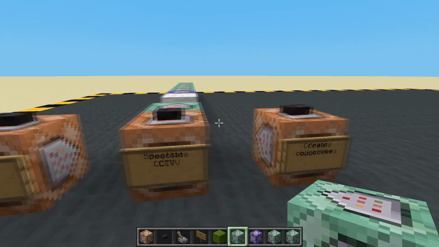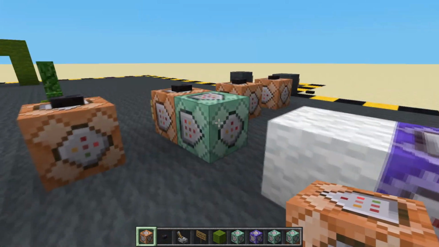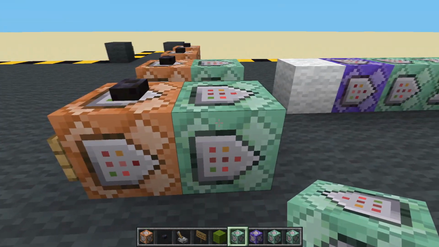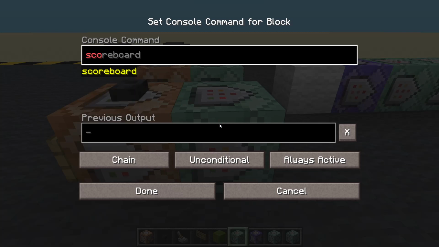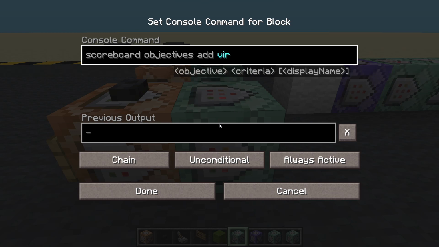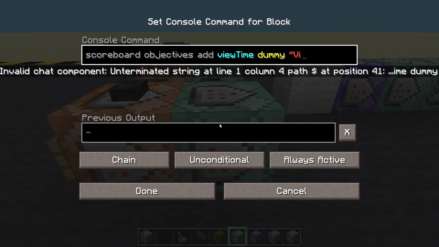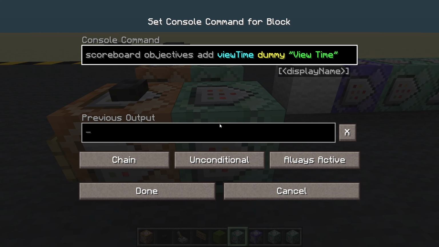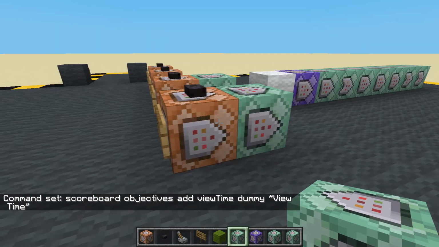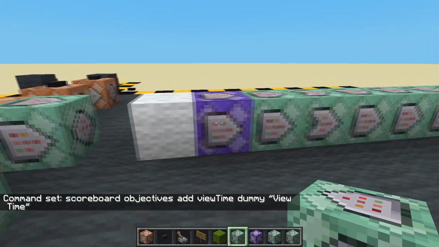Okay, let's create another objective to make changing the time a bit easier. Let's create scoreboard objectives, add view time. It's a dummy. Let's give it a nice looking name, even though we'll never see it. View time, done. Press that. Okay, so now we've got a scoreboard objective called view time. How can we use it?